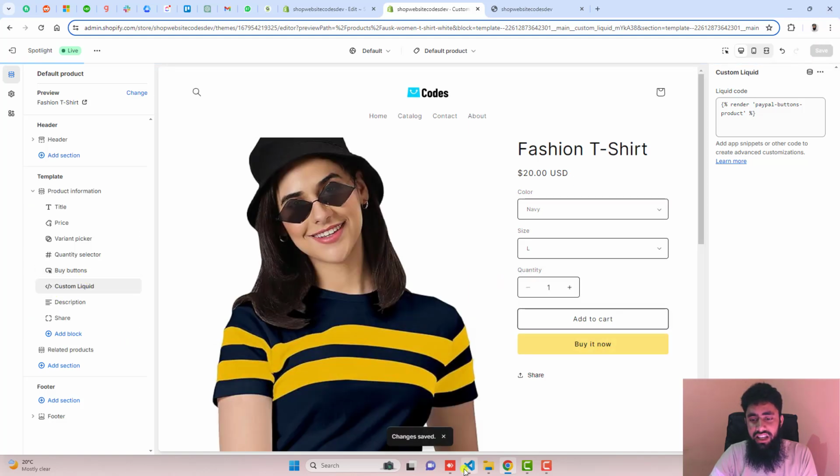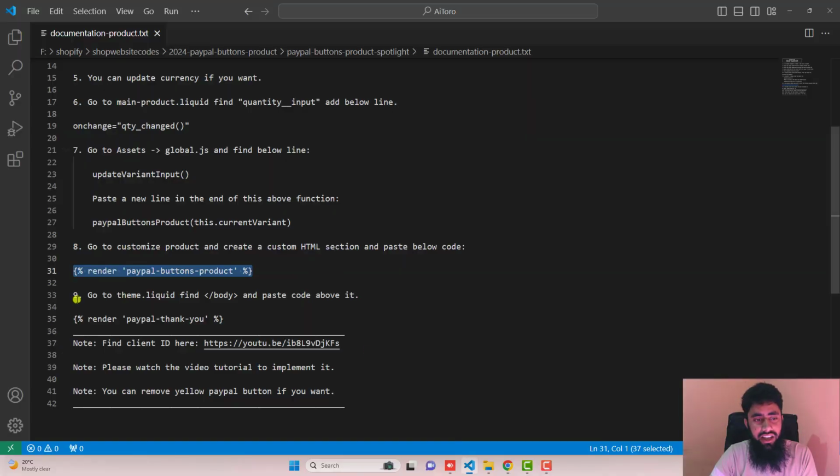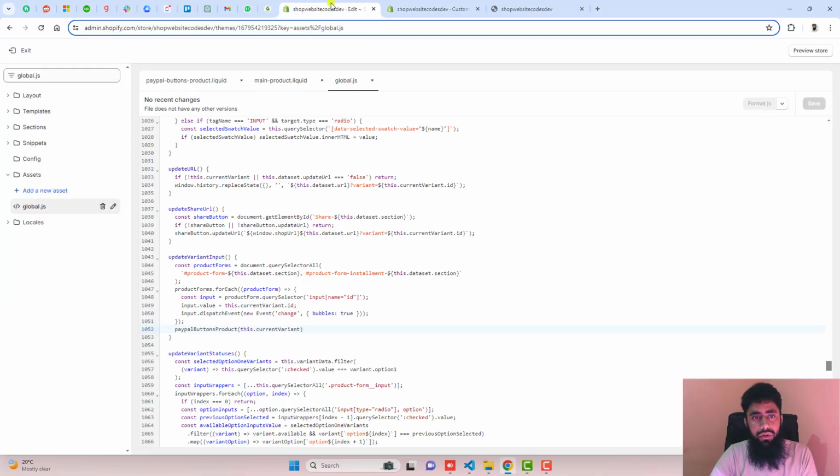Once the changes are saved, then you should go back, and we have the 9th step, which is go to theme.liquid and find body tag. So this is the close body tag, and you need to paste this line of code. So let me show you. Go back to the code again.